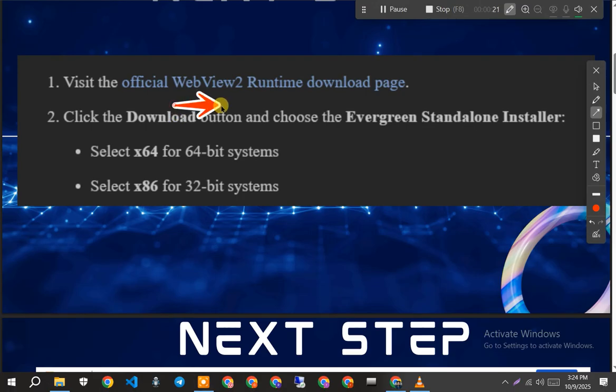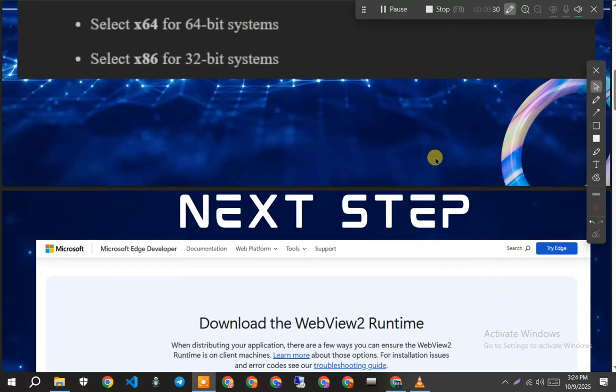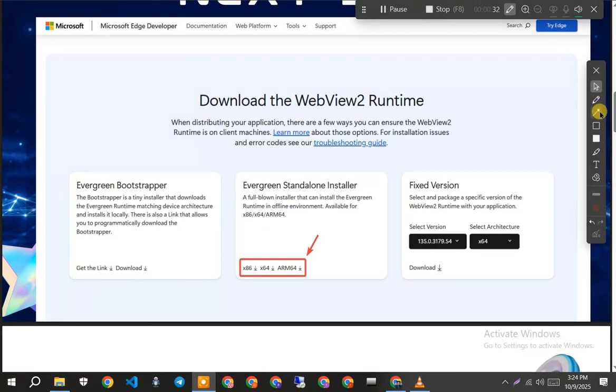In this video, I will show every method to solve this problem step by step. We will check for Windows updates, repair system files, clear previous WebView2 installations, and make sure the installer runs with the right permissions. I will also show a method to force a clean installation so WebView2 works perfectly.